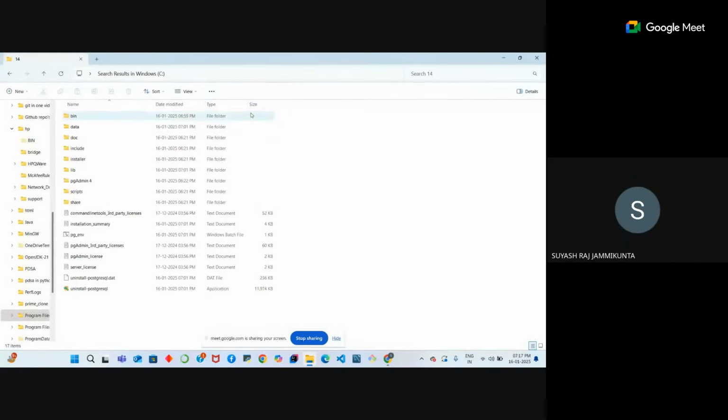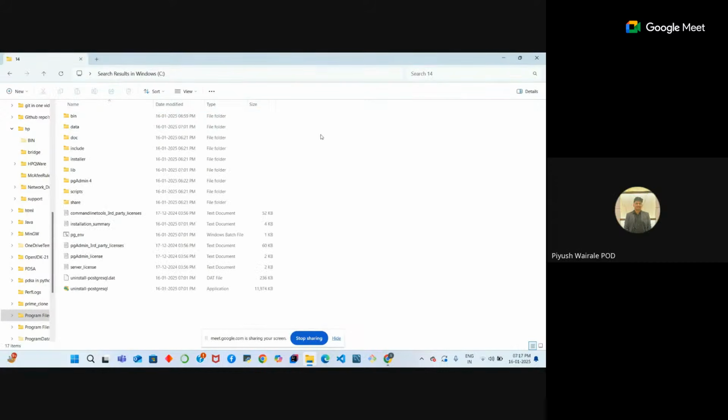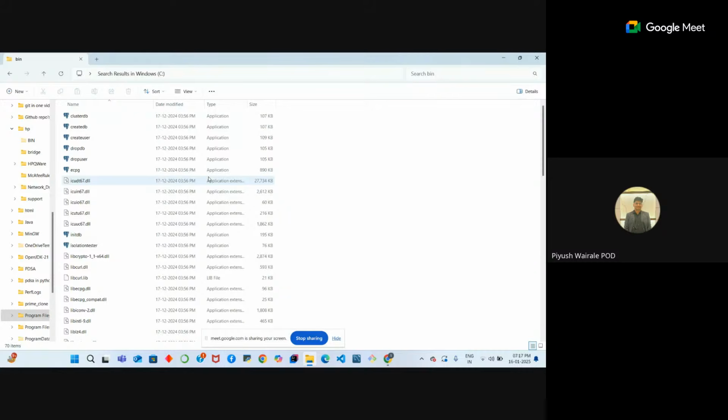Yes, Suyash. Sir, may I share my screen? Are you facing any issue? Yes. Can you tell me what, in installation or what? Sir, I clicked on version 14 after installation. Click on bin. Okay. Just simply copy and paste the location.